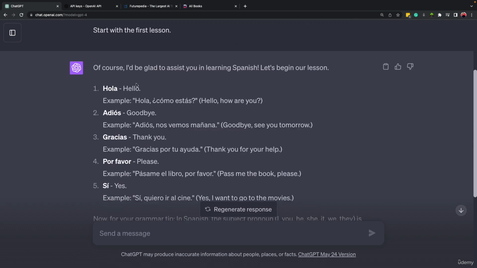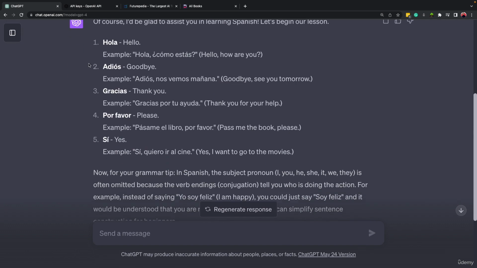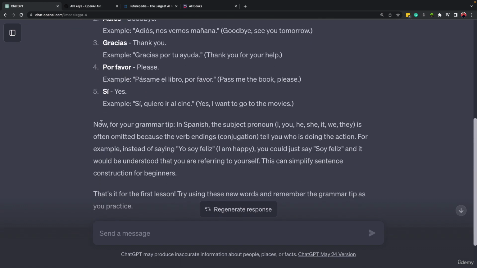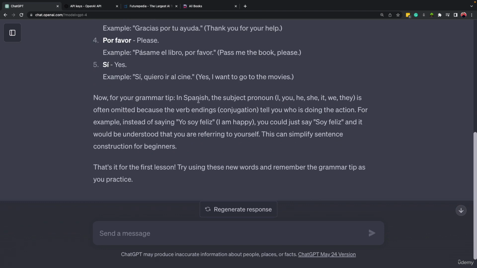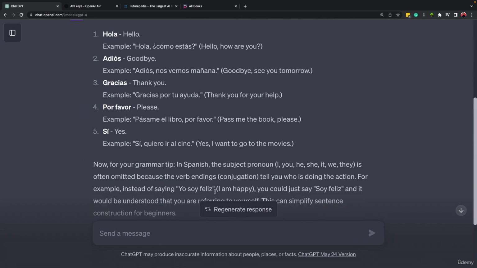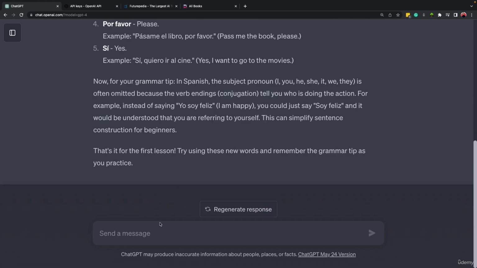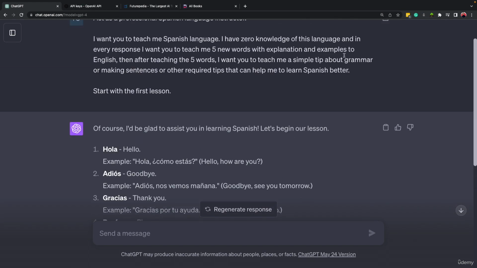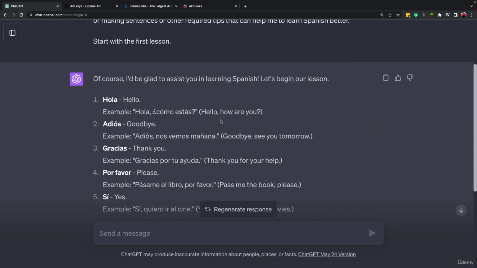And here, as you can see, it is teaching me the 5 words, okay, how I can pronounce it, right? And the examples both in Spanish and the meaning in English, okay? And then we will have our grammar tip, okay? Made explanations. And if you require more information, you can always come here, edit the first prompt, or you can request for more information. And when you build it like this, for example, every day you can come.